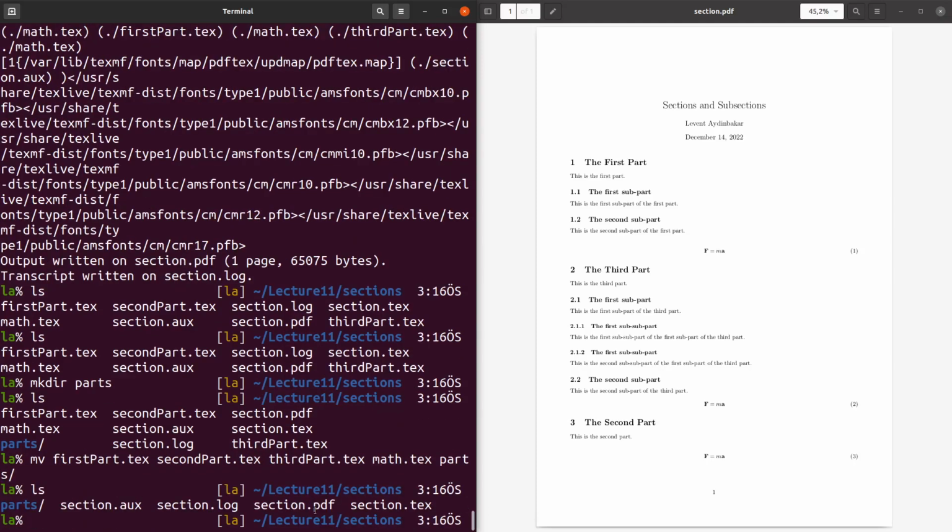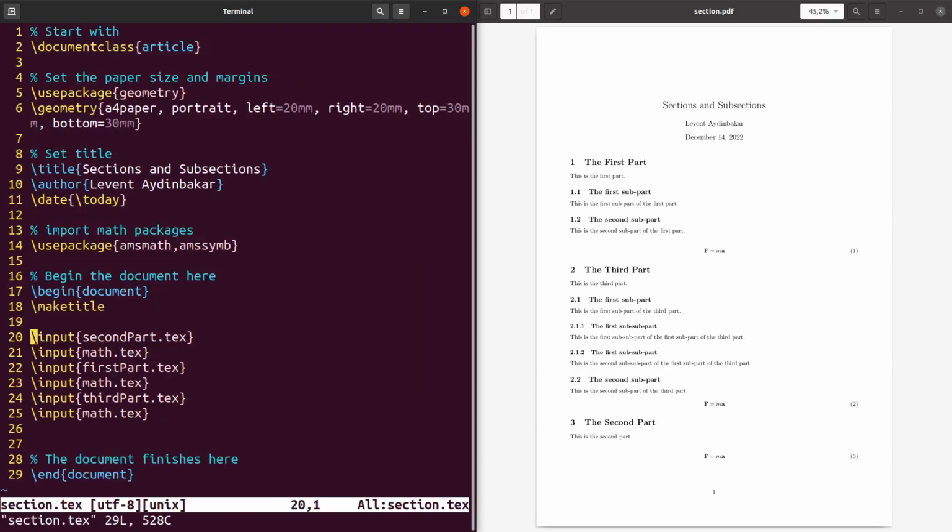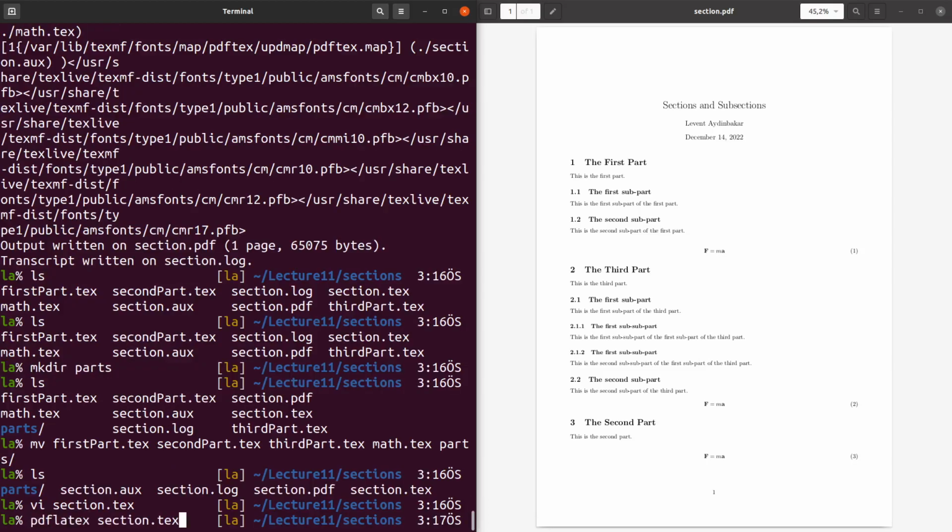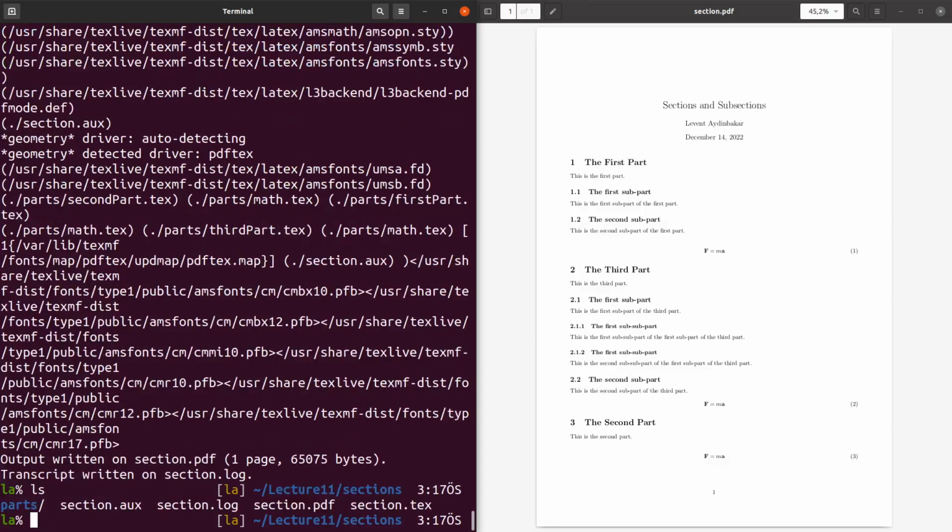Now our main folder sections is not that crowded, okay, and all the parts are in this folder, but we need to define the location of these files by just putting parts here. Okay, then run the section.txt. It will again read the files in the parts folder. Okay, now we will learn how do we insert images in LaTeX documents.